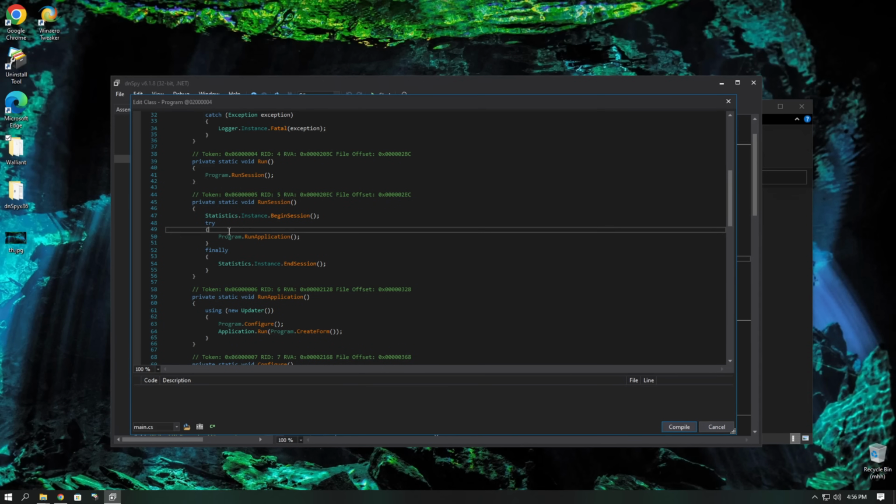And also, right after the operator, we've got statistics. That is the telemetry for creators. Instance begin session and end session. Obviously, if the application does not run, it stops the session, yes.